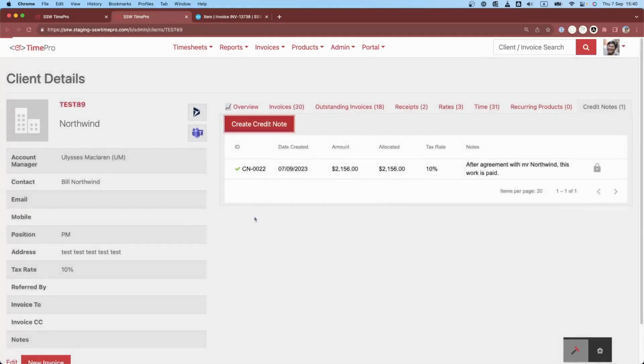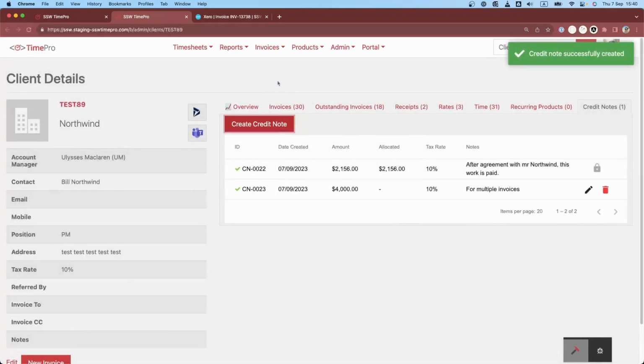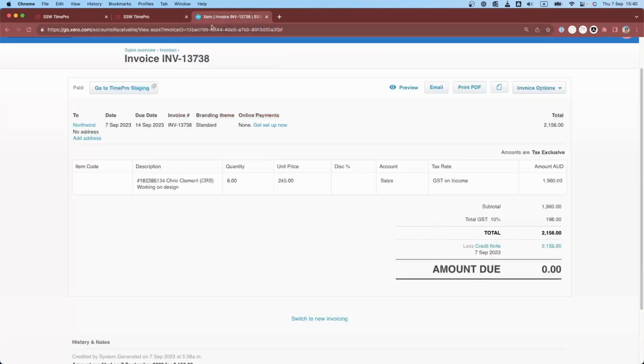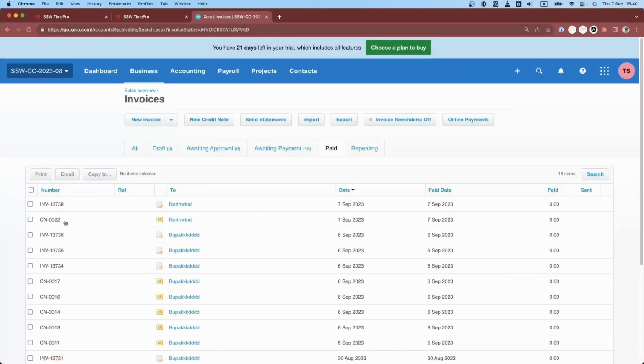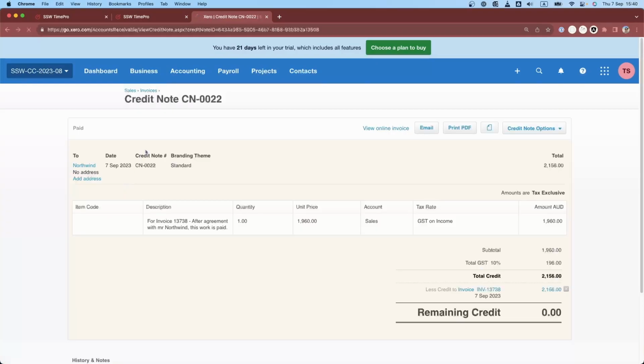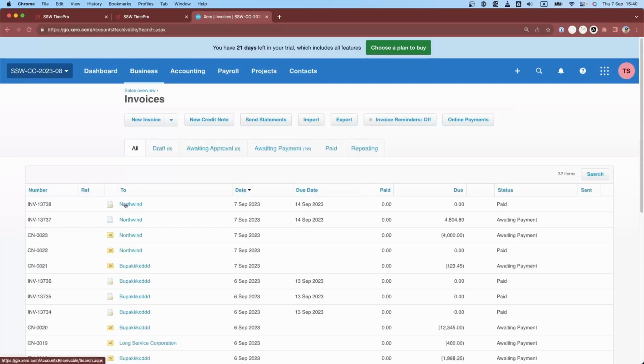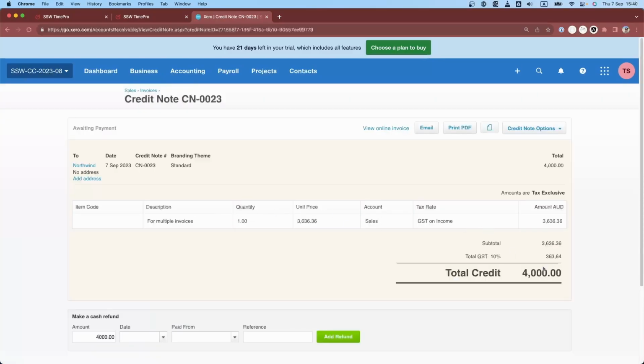Now, if I click create over here, TimePro will create this credit note in Xero with no invoices allocated against it. If I go back to Xero and look at the invoices, we can see that there's a credit note 22. Let's see. Oh, sorry, I'm looking at the paid one. If I go back and click all, there's a credit note 23 with the amount of $4,000 that is currently not allocated. So at this point, Stefan as the accountant, or any other accountant, can just go to Xero and then go to this credit note, and they can allocate this credit against any invoices.